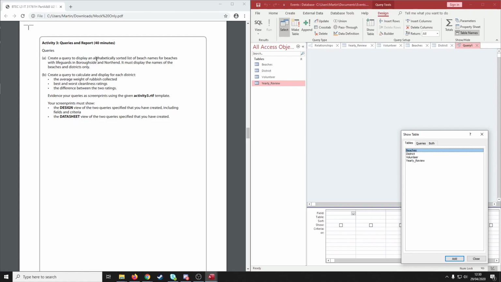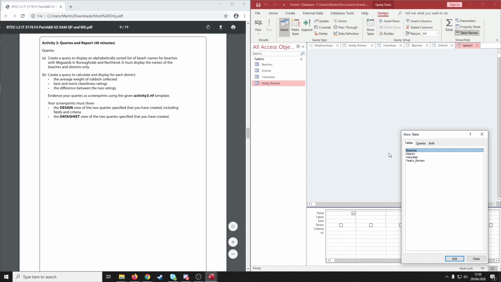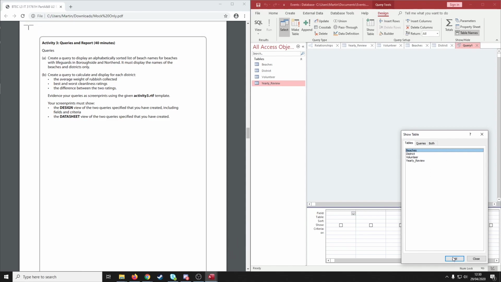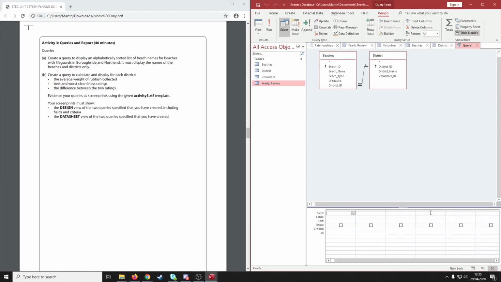So create a query to display an alphabetically sorted list of beach names for beaches. So that means beaches is a table you have to add. And then we need to have lifeguards, which is part of beaches, that's fine. Boroughside and North End are districts, so we need to include district as well. It must display the names of districts and beaches only. So everything there we've got from those two tables, so we can close that down.